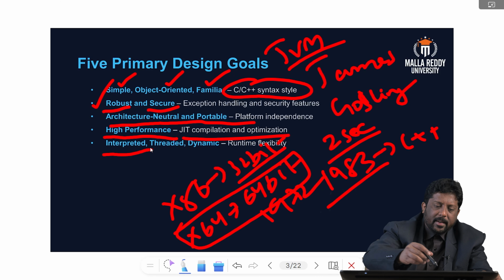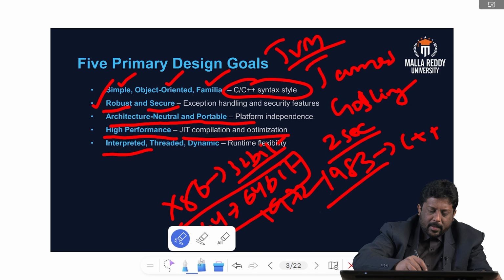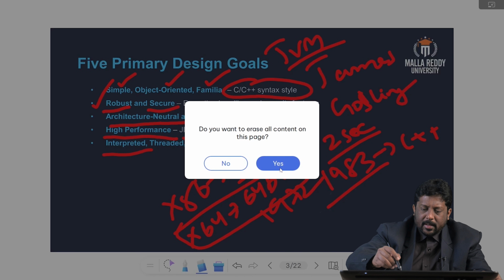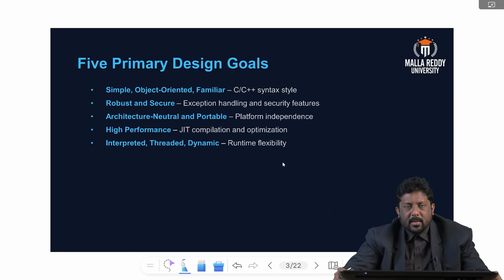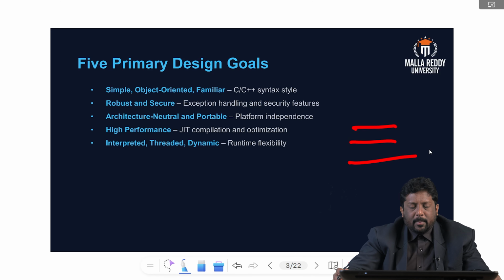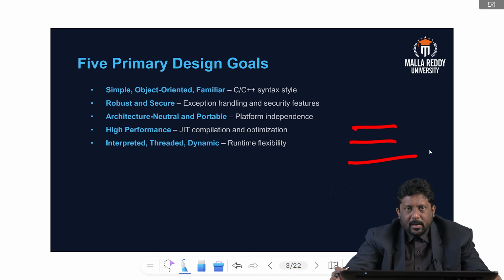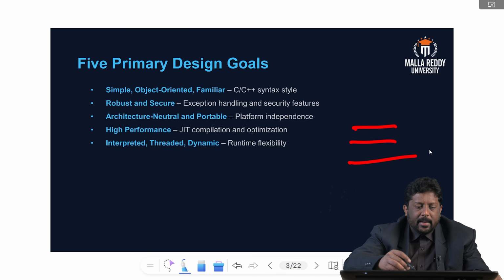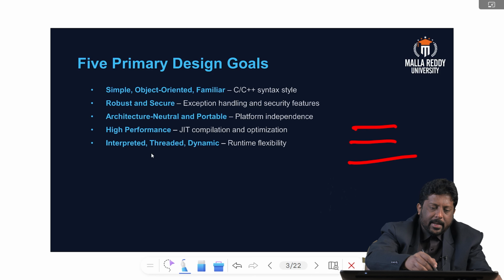Another feature of Java is interpreted. What do we mean by interpreted? In Java, the execution of the program is a two-step process. The first step is that whatever code we write, we give to the compiler, and the compiler gives you the bytecode, and that bytecode is executed, interpreted line by line. Compilation means the whole program is processed once, and interpretation means the JVM interprets the bytecode line by line. And threaded: Java has the concept of multithreading here.